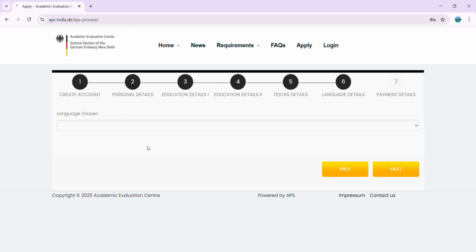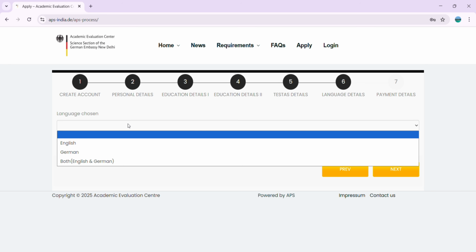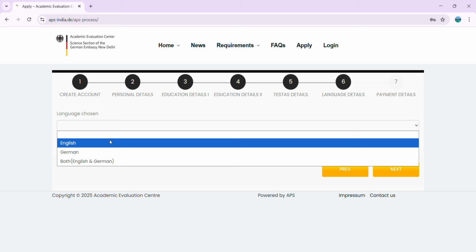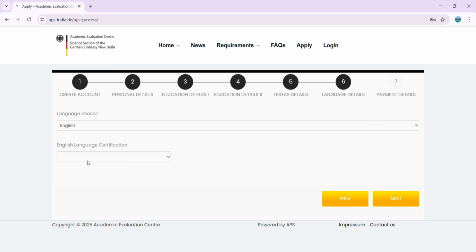and this one is your language details. This section is about your language proficiency. While it is not mandatory for the APS certificate, providing your language test details will add more value to your application. And if you have completed an English language test, select English here and then choose the exam type, whether it is TOEFL or IELTS. So I'm choosing IELTS here and enter the IELTS result.